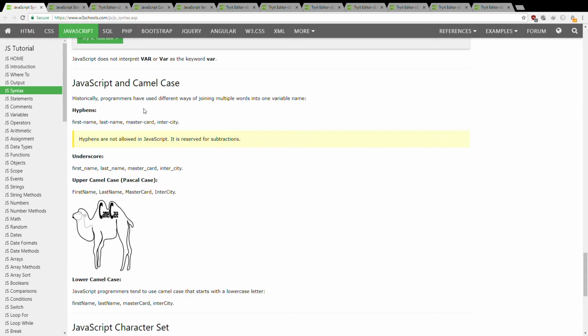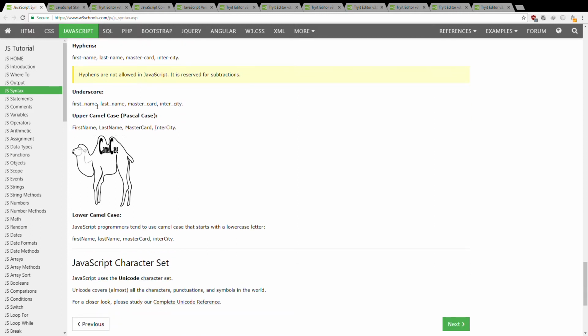Okay, let's continue with JavaScript and camel case. So, as I said, dash is also known as hyphens. It is only reserved for subtractions, so it is only an arithmetic operator. However, you can use the underscore to create names.